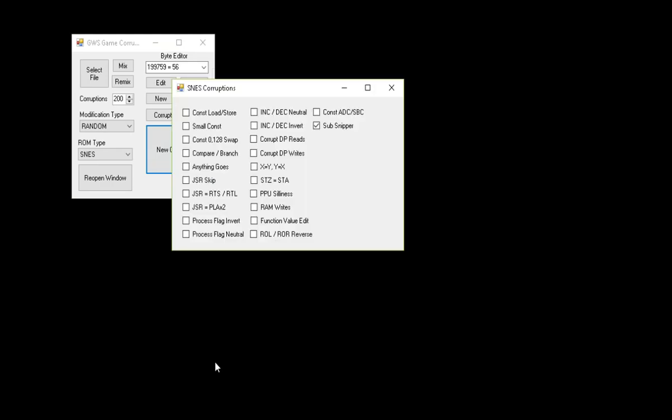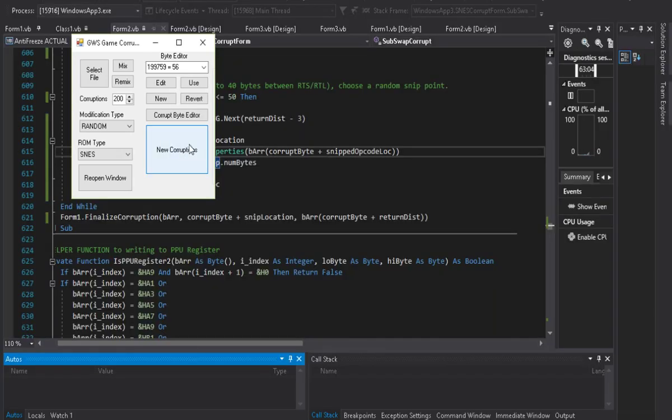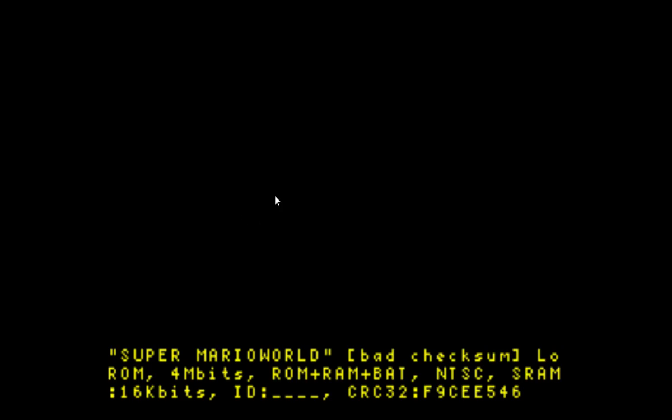We're going to do 200 bytes. We're going to do the exact same thing. Just make sure only that's selected, though. I don't want anything else contributing. So we're going to do a lot of these.